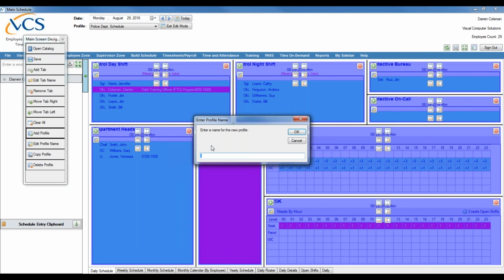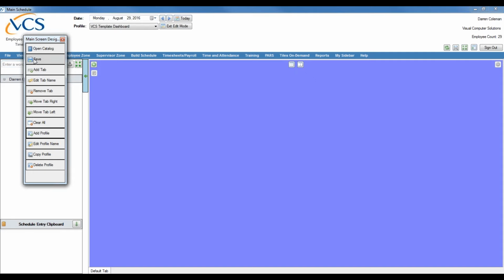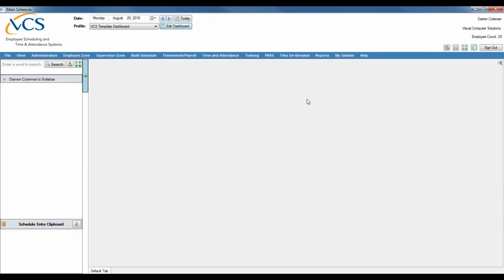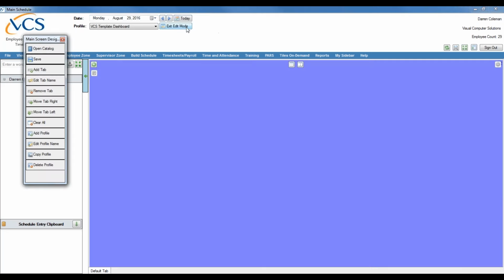I'm just going to click Add Profile. It's kind of like Create New. I'm just going to call it Template Dashboard. Now, let me click Save and Exit. So now this is my brand new dashboard. It's empty. There's no tabs. There's nothing within this default tab. So we're going to start putting some stuff in.